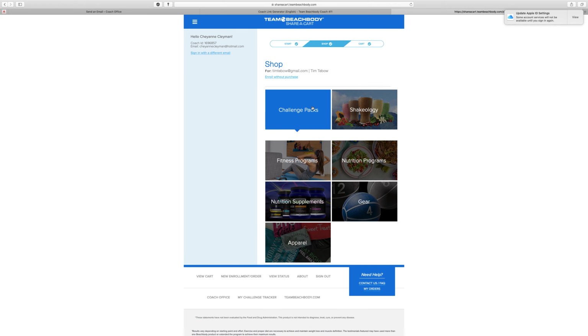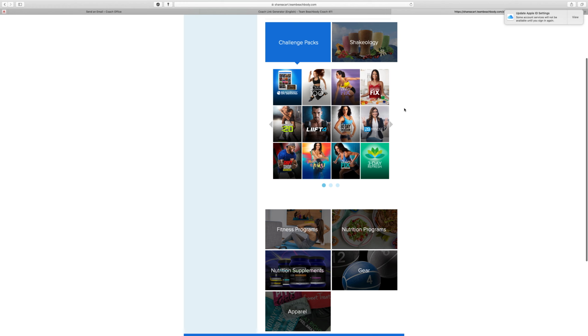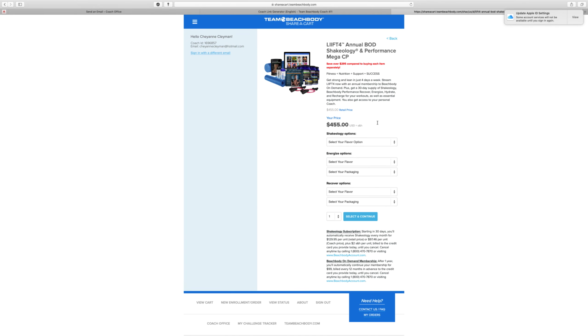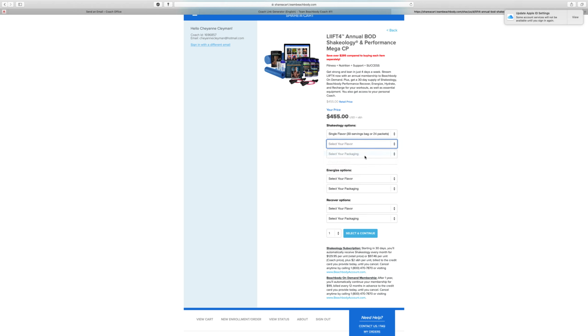Let's just say Tim Tebow wants a challenge pack. He wants to increase his arm strength for baseball. So let's sign him up for Lift 4. I can choose what kind of a pack I want for him. Boom, I selected that pack. Yes, he's got enough money, he can afford it. You can get very specific, guys. You can figure out what flavors they want, what types of size they want.